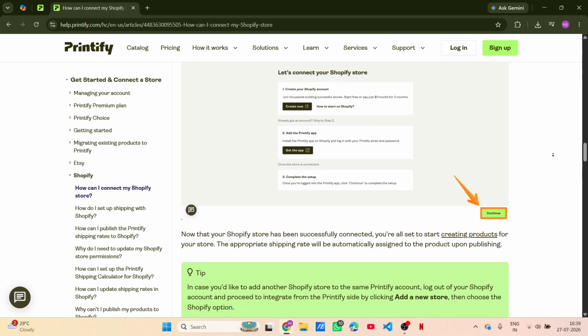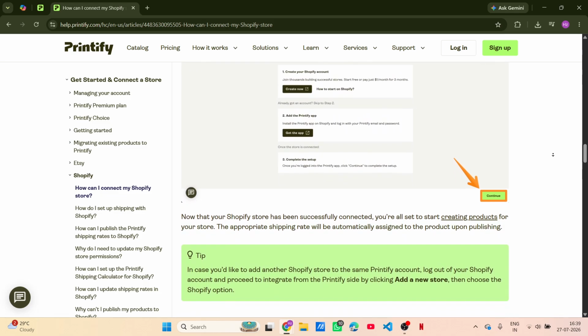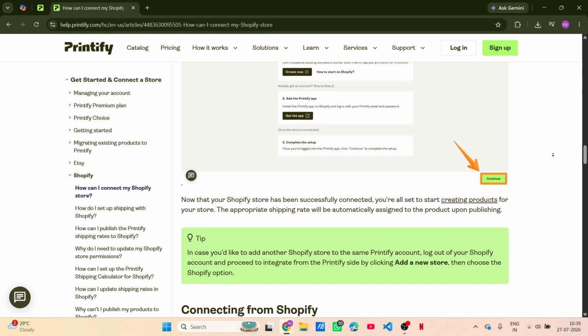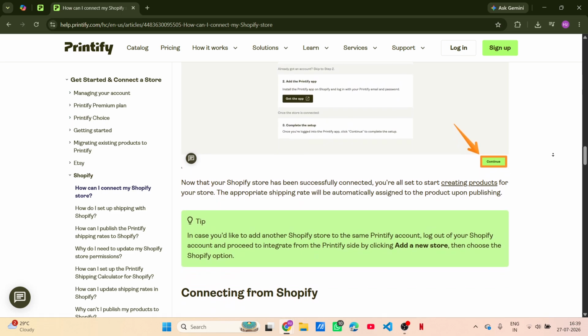Remember, this is just the beginning. Now you can create many more products, explore marketing strategies, and build a thriving print-on-demand business.